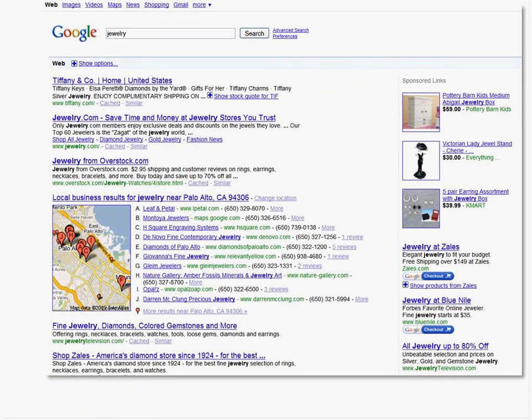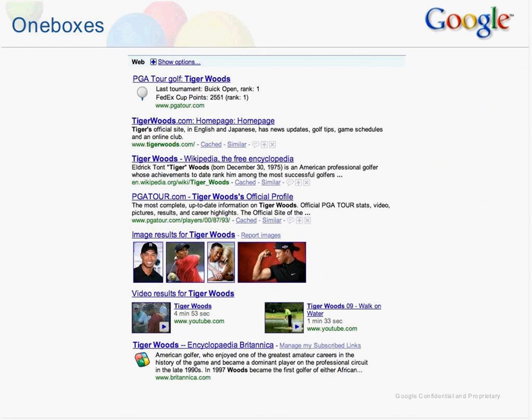So here's another one. Here I've logged out and done the same query, and you can see it's slightly different. The Search Wiki UI elements are gone. All right? So one of the important features that Google has are what we call one-boxes.